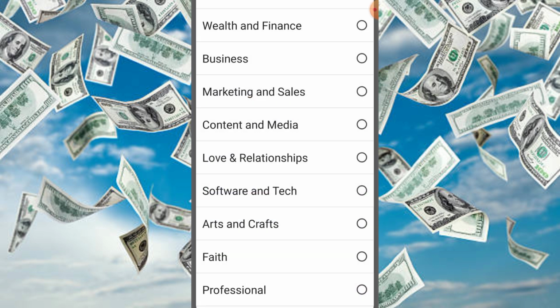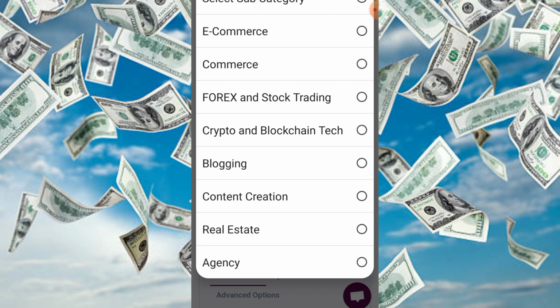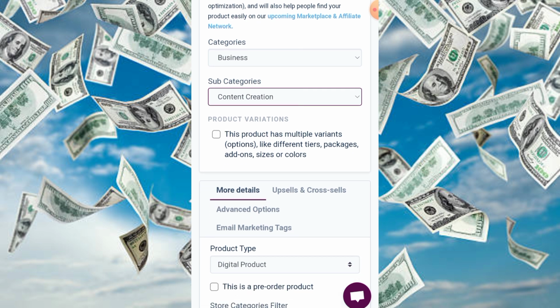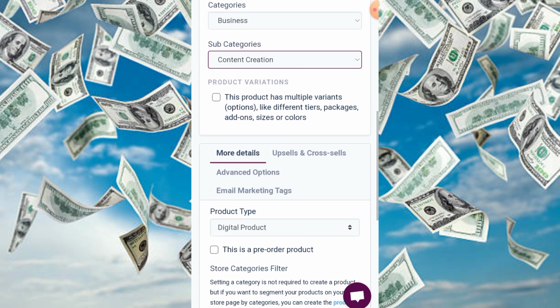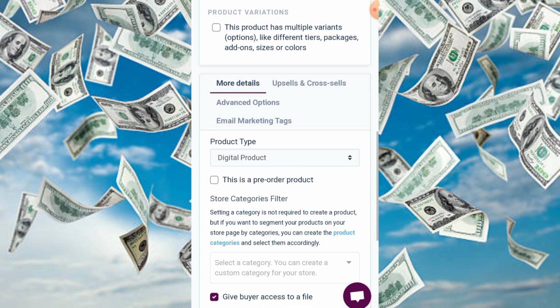Maybe business, wealth and finance, anyone. Subcategory, you choose any subcategory that you want. The next thing is this product has multiple variants. What it means is maybe you're selling something that is in series, you understand? Maybe 4 months weight loss meal plan, you come again and say 8 months weight loss meal plan. So you just name them in series. So you tick on this if it is in series.